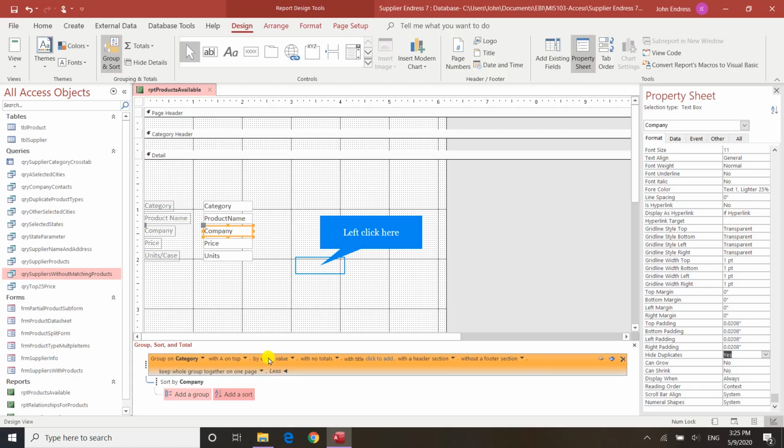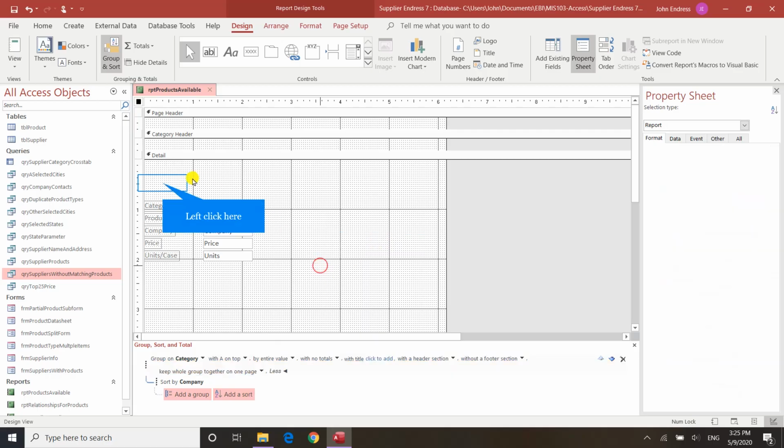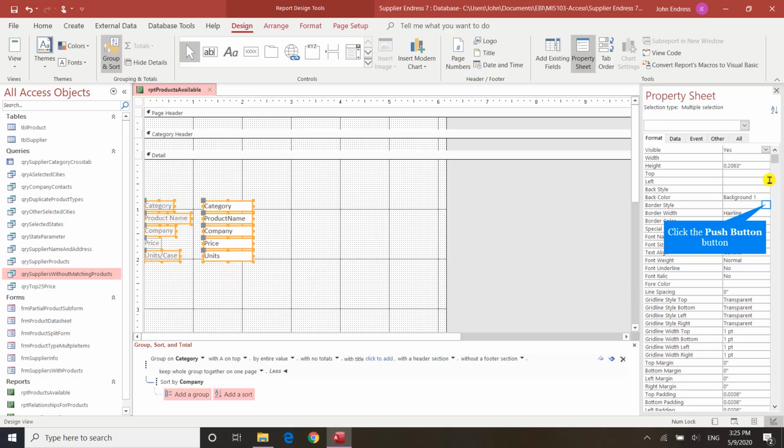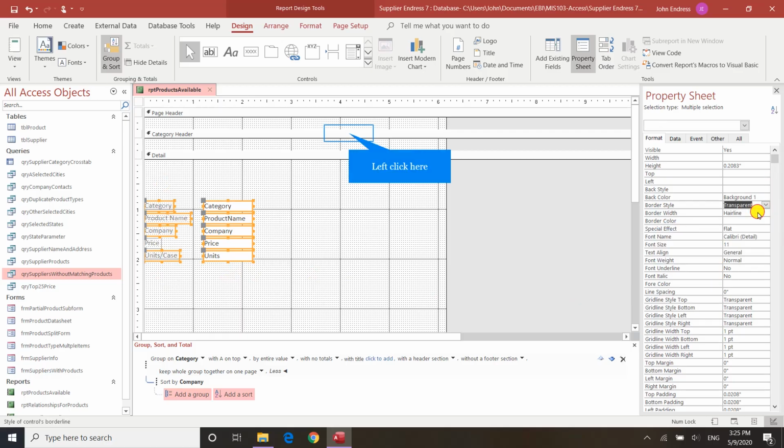We're going to remove the borders from the field value boxes. Okay. I'm going to select all these boxes, and let's see, border style is going to become transparent. All right, that's step 5E.